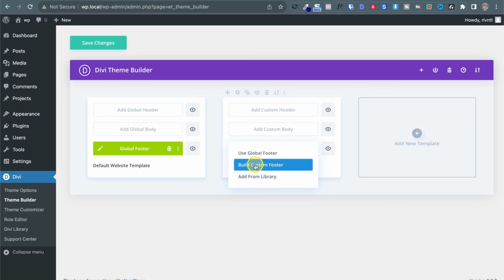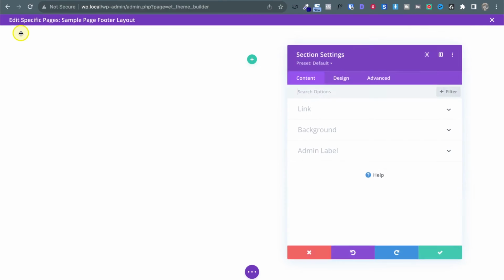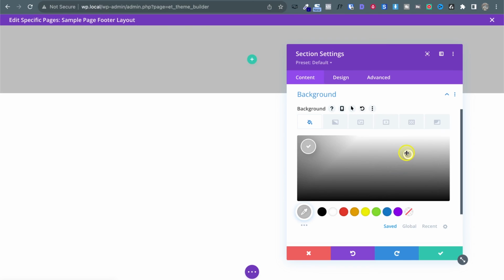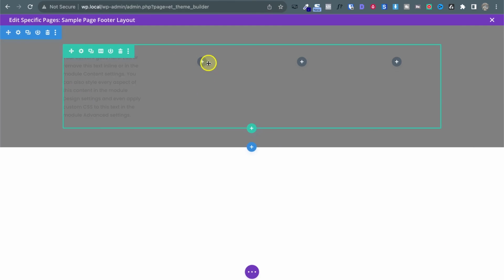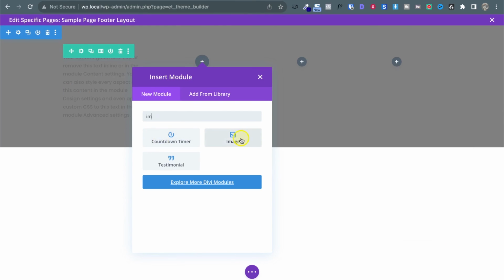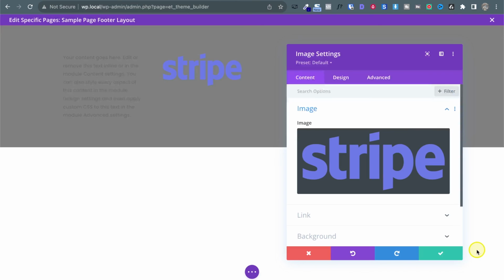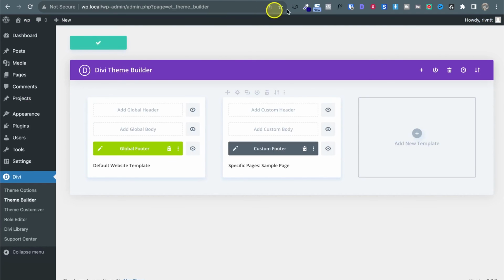So let's build a custom footer. In this case, I'm going to add a different color. Let's say we want that to be gray, and I'm going to add the same rows with a text here and an image and whatever, it doesn't matter. Okay, I'm going to leave it like this. Let's save these changes, and here again.